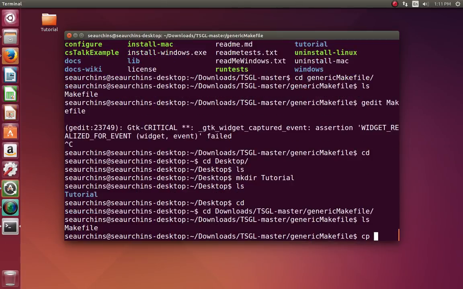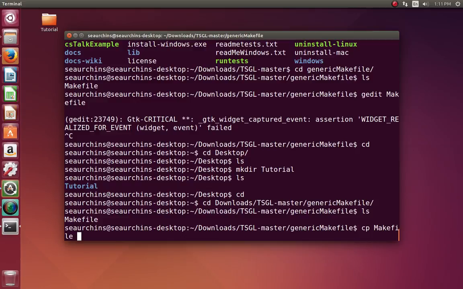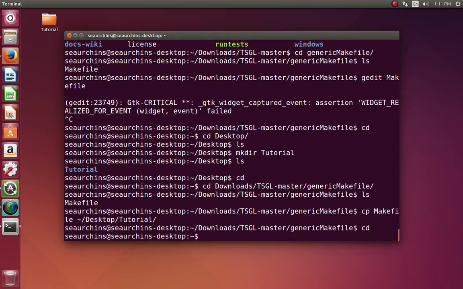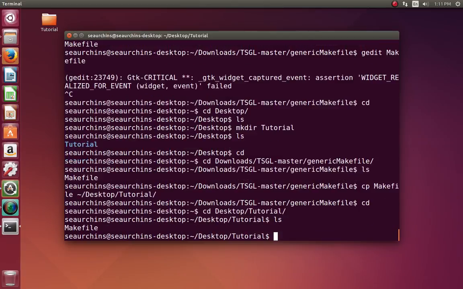You're going to copy that makefile over to your newly made tutorial folder. Okay, CD back out, CD back into desktop, tutorial now, and you'll notice the makefile is right there.